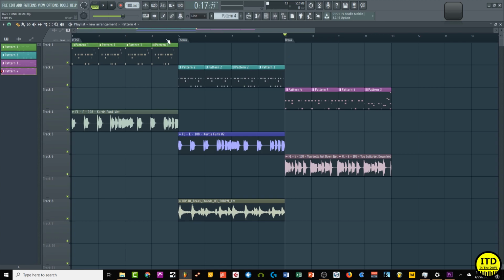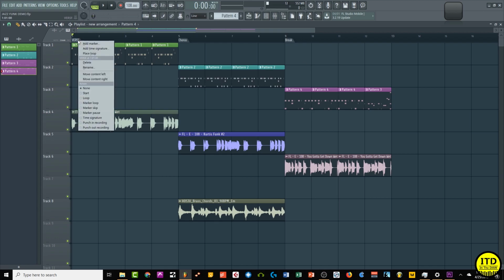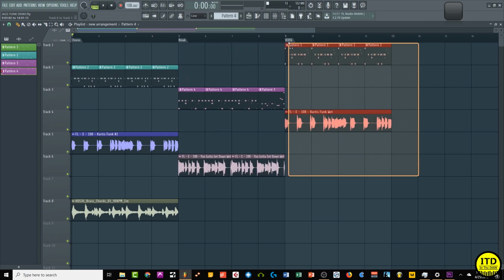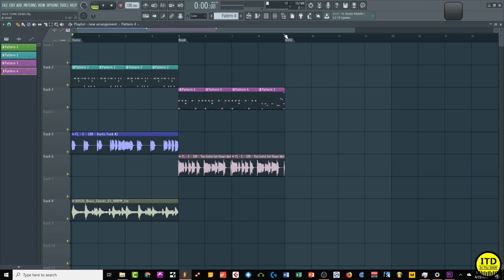All right, so now once you have those tracks like that, you can just simply right click on them and select move content right. And then you can move it all the way to the right. And let's say you don't want that pattern anymore. Boom, you can delete it. And you can also delete this marker. Delete. Or you can press Control Z to bring them back.